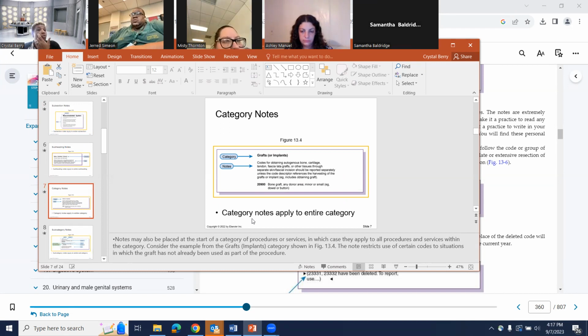So it says category notes apply to the entire category. Notes may also be placed at the start of a category of procedure or services, in which case they apply to all procedures and services within the category. Consider the example from the grafts or implants category shown in figure 13.4. The note restricts use of certain codes to situations in which the graft has not already been used as part of the procedure. So see, that's important to know. If it's already been part of the procedure, then you're not going to code that. So you have to make sure that you're reading those notes.